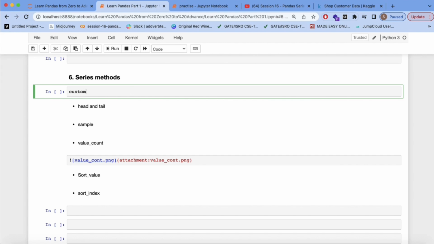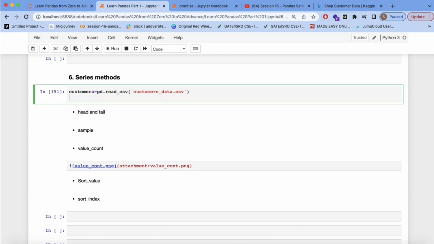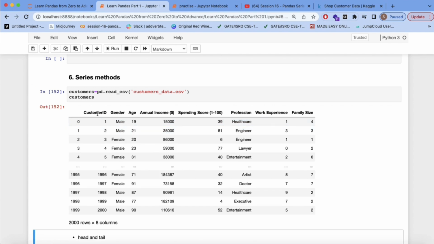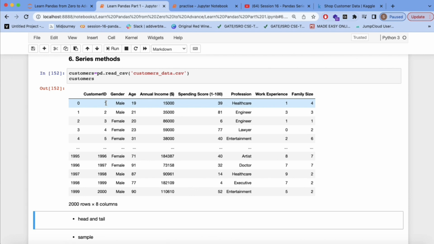Okay, import data, pd dot read csv, and you need to put here the data set name. Here is customers underscore data, customers underscore data dot csv. You put that here, and now here is the data. This dataset consists of 2000 rows and 8 columns of different customers and all the details of those customers, right?